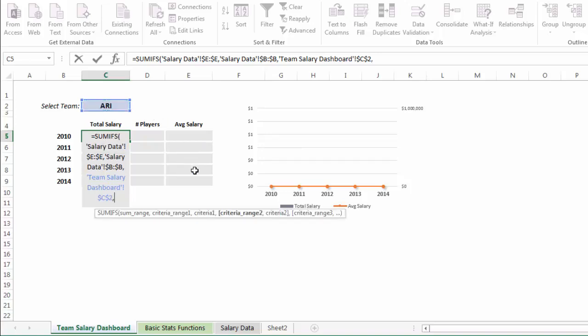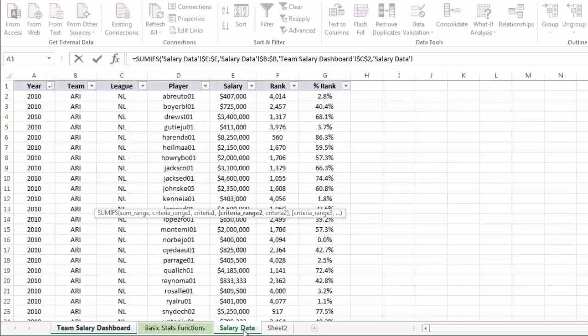So comma over, now I'm on criteria range 2. So my second criteria is the year. So where do my years live? They live in salary data column A. Again, F4 to fix it. And then comma to my last piece of the function, which is criteria 2.